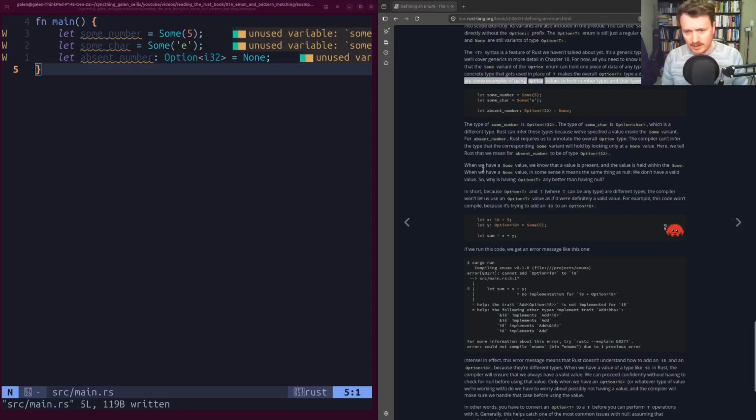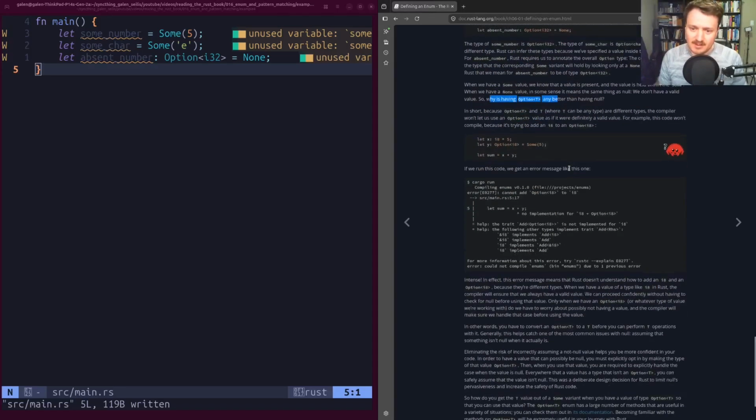Now, when we have a Some value, we know that a value is present, and the value is held within the Some. When we have a None value, in some sense, it means the same thing as a null value. We don't have a valid value, so why is having an Option<T> any better than having a null value? Right. In short, because Option<T> and T, where T can be of any type, are different types. The compiler won't let us use an Option<T> value as if it were definitely a valid value.